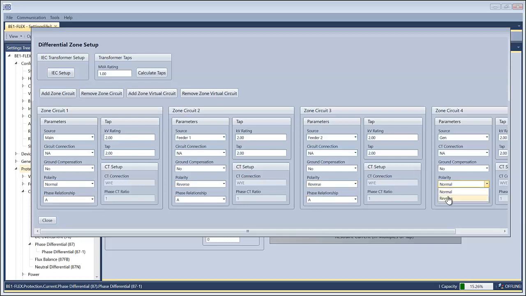The way this works is if they're all set to normal, that means all of the currents are going to sum into each other to create the differential current. If you have any of them set to reverse, that's going to take normal of main and actually subtract feeder 1, subtract feeder 2, and subtract generator. So in this particular scheme, all the polarities would be, from top to bottom, having the same directionality. And again, that has to do with the directionality in terms of the currents.